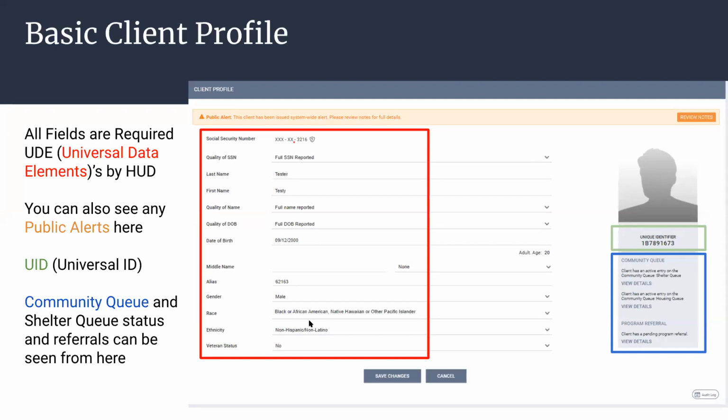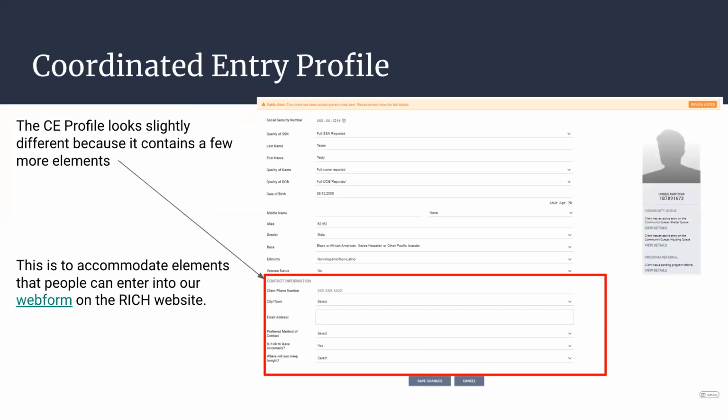Now, the only other program that has a different client profile is the coordinated entry profile. So those that have access to coordinated entry will be able to see this additional information down here, which is just contact information. So it does look a little bit different, but not so much because you guys are familiar with this information. And this is basically just to accommodate the people that access our system by our web form.